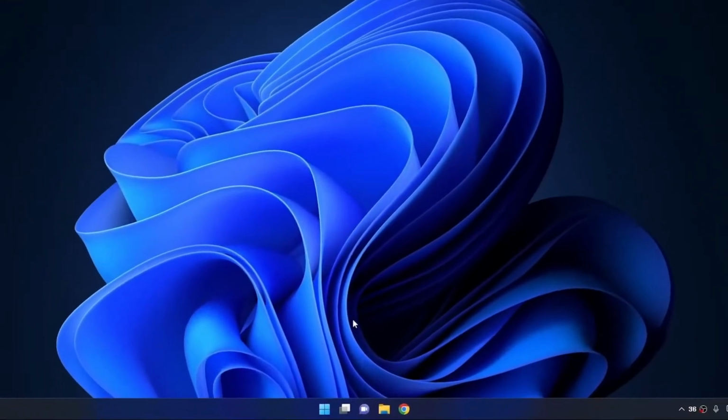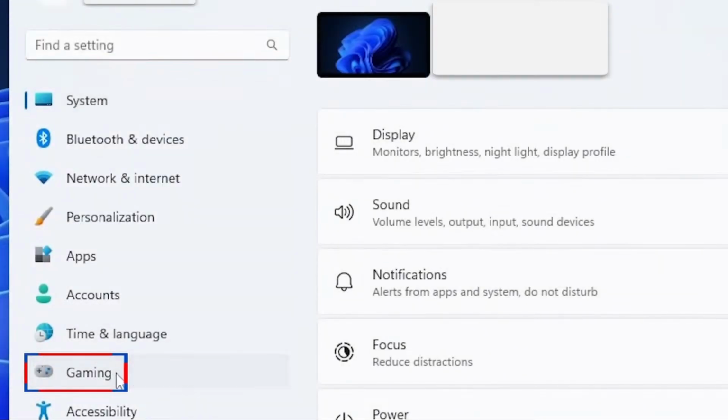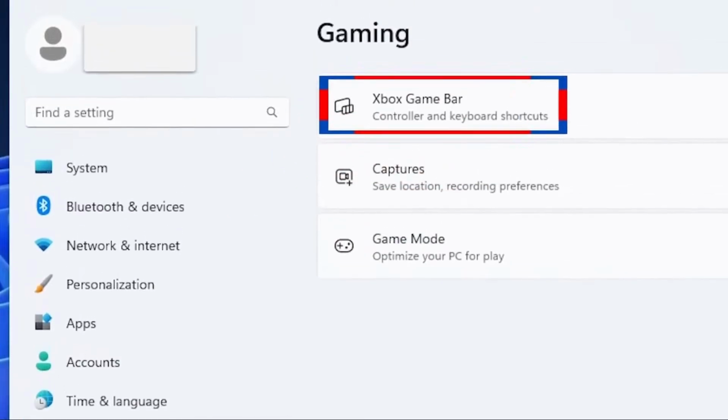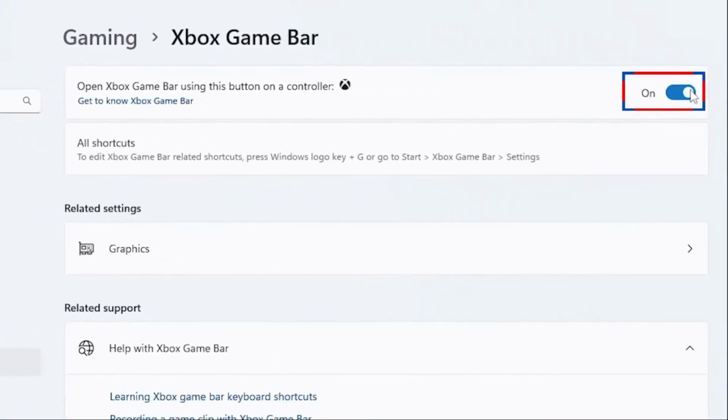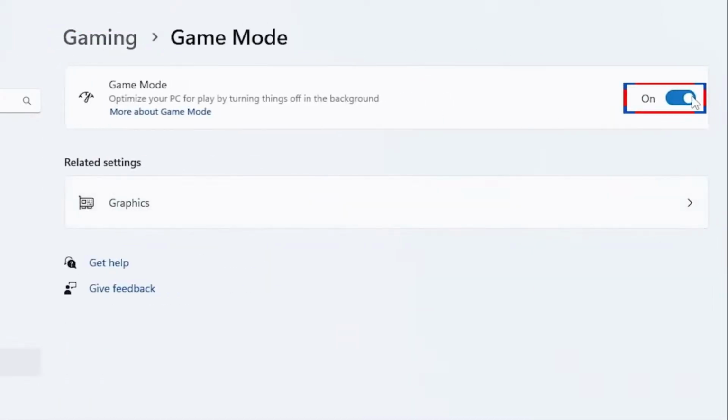Okay, now we're going to the gaming section. Let's bounce back to Settings again. Unless you're actually playing games, which I'm guessing you're not if you're on a low-capacity system, just go ahead and disable Xbox Game Bar, and back to gaming, and also turn off Game Mode. You don't need these game features if you're not playing games on your system. This saves performance for your PC.